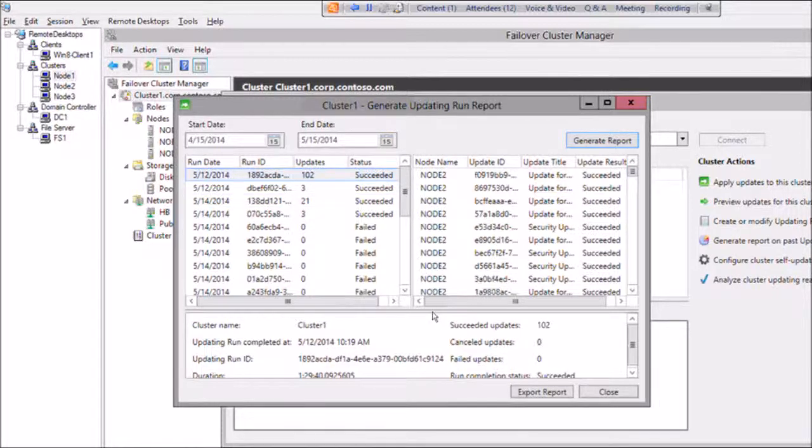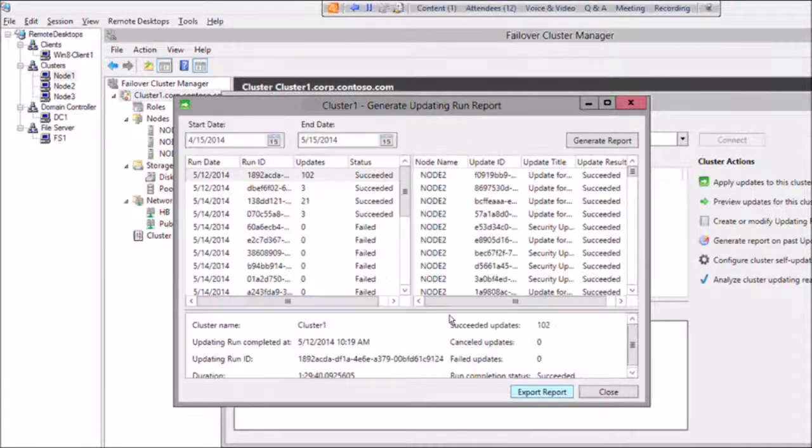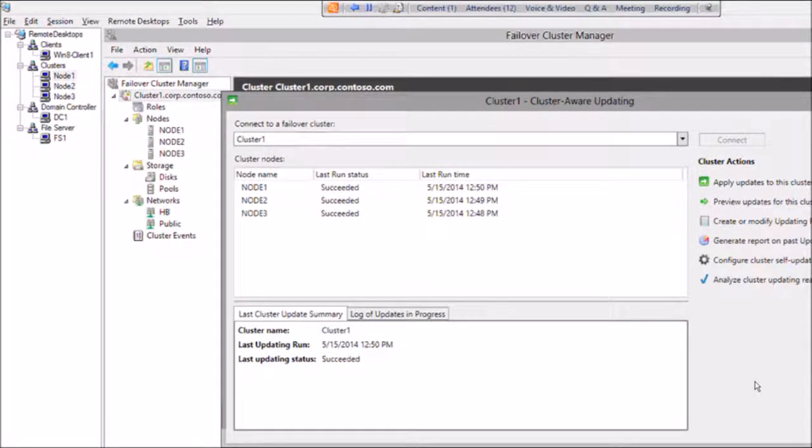And you can always export this into a pretty good HTML format, which I have exported already. I'll again export it to the desktop so that you get a quick view of that one. I just would like to close it. I would like to show you the export option. And then we also have configure cluster self-updating.